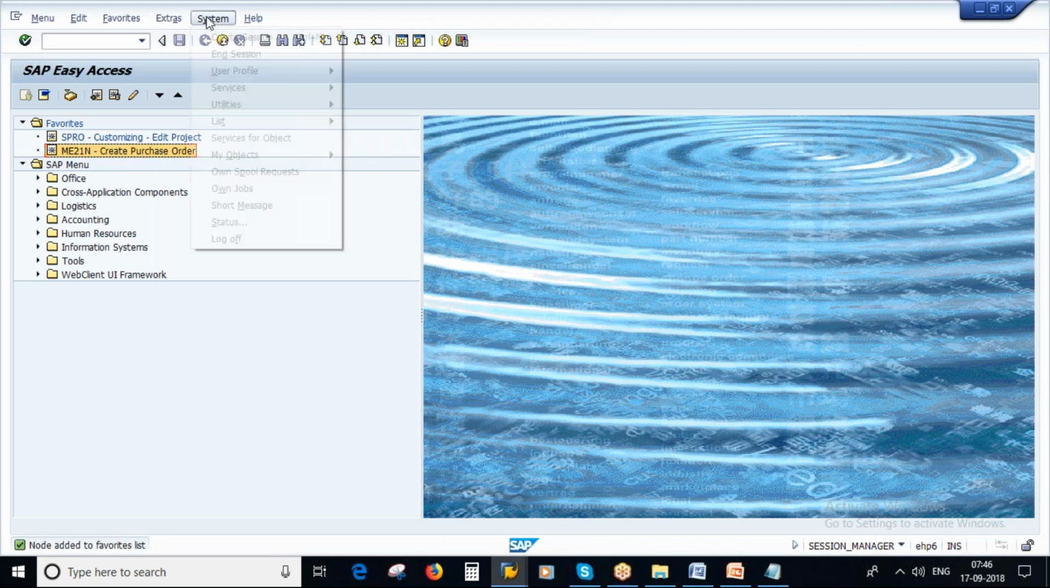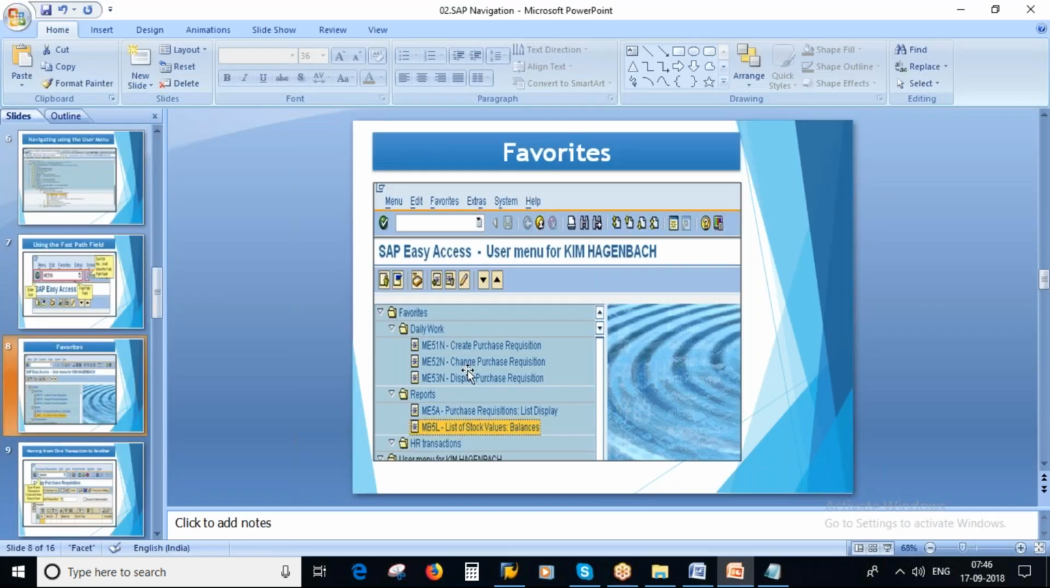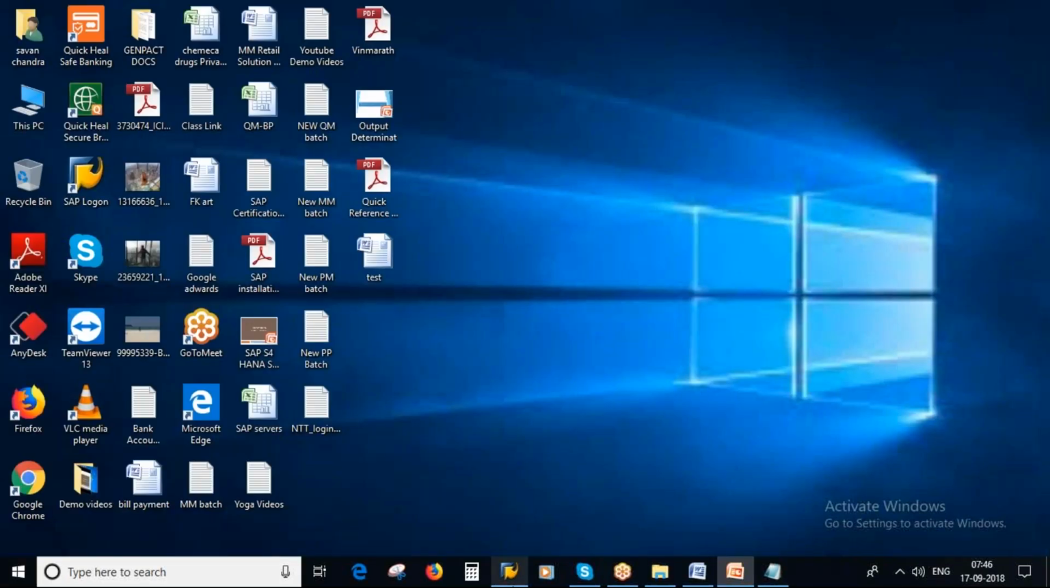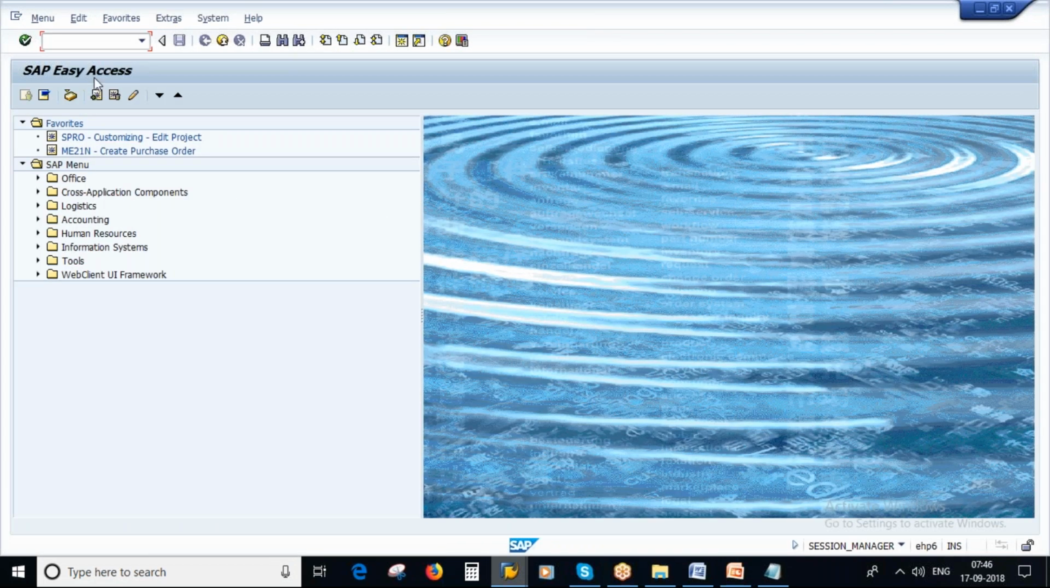So I'm logging off once. I will log in again. Okay, see. Now it is showing create purchase order as favorite.